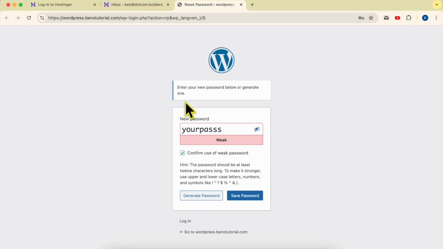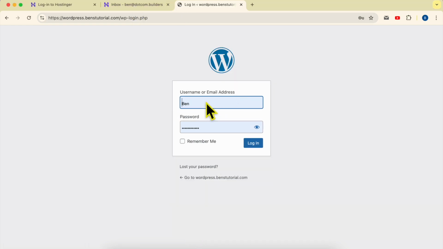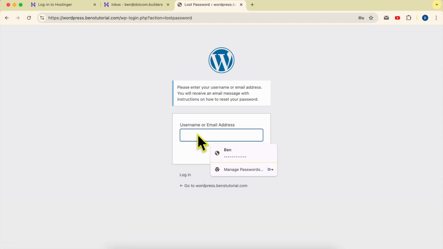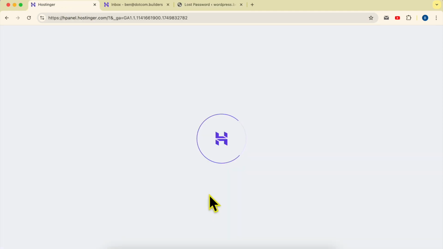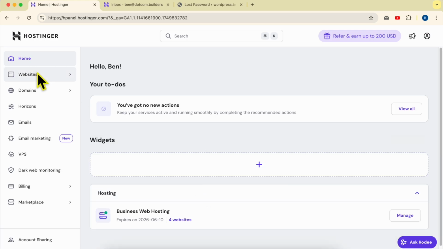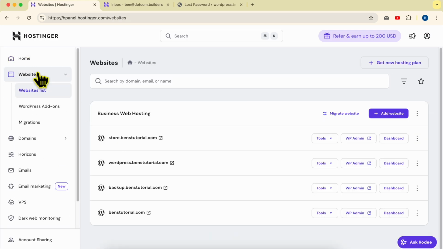Now let's say that you don't remember your username or email address in order to fill it here and to start this password recovery. The other way to recover your WordPress password is to log in to your Hostinger account. Then go to websites, and next to your WordPress website that you want to recover its password.